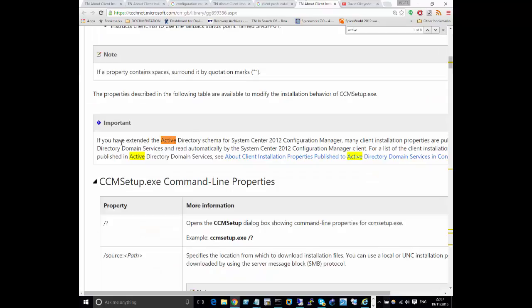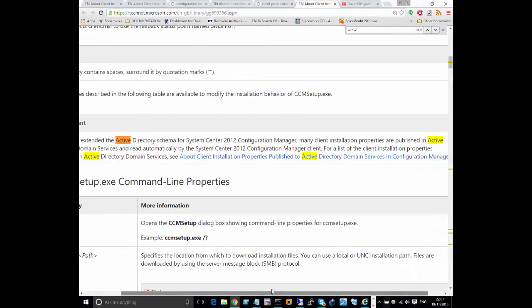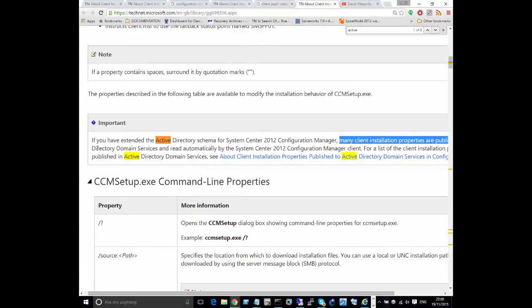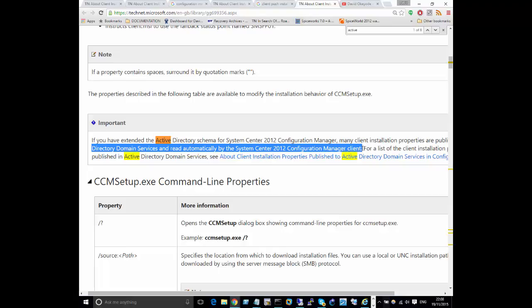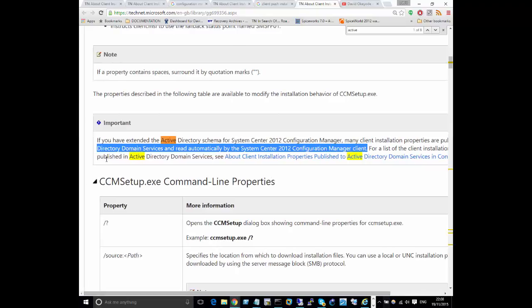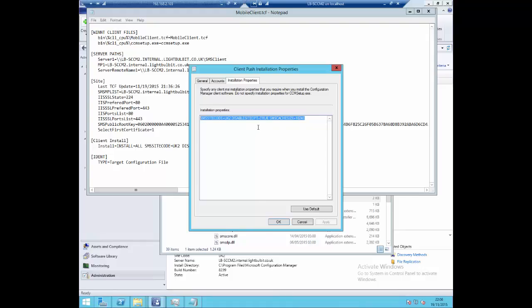But what this would do is that if you've extended the AD schema for System Center Configuration Manager, many client installation properties are published in Active Directory domain services and read automatically by the System Center 2012 Configuration Manager client. So then it says for a list of client installation properties that are published in Active Directory, look at this information. So what he's saying is that, back to my server again, whatever I'm typing here is going to publish this information in Active Directory.